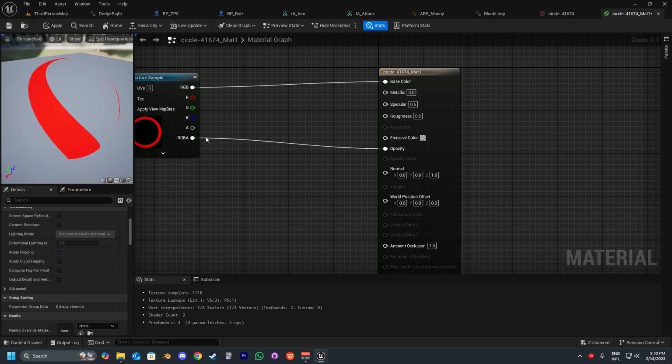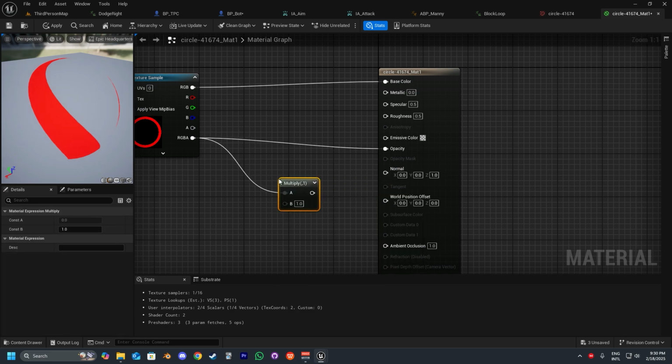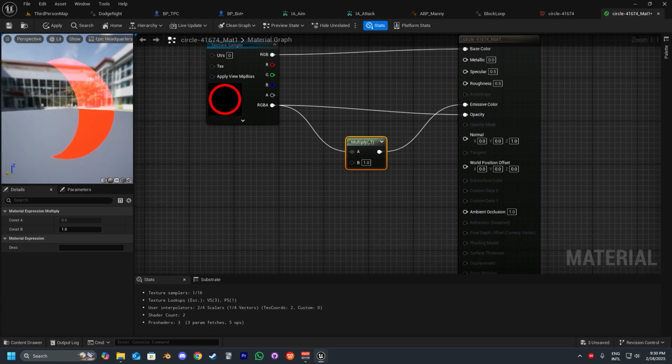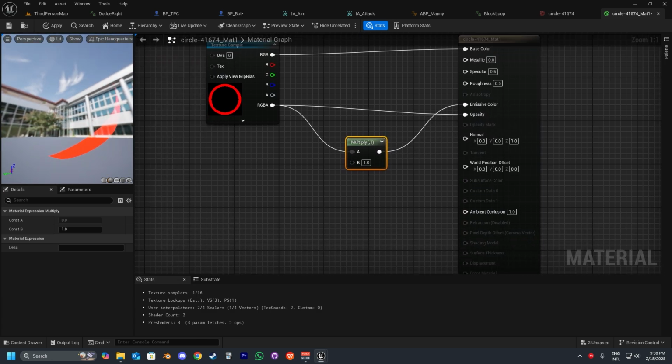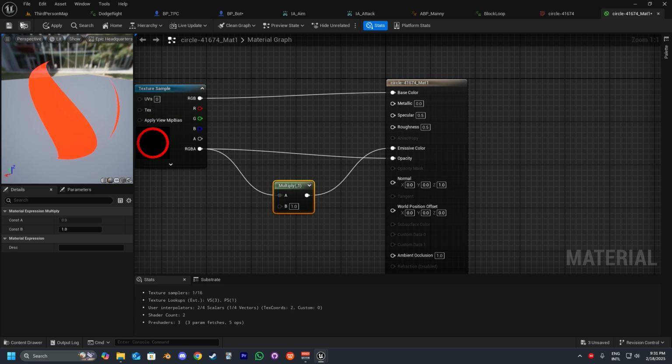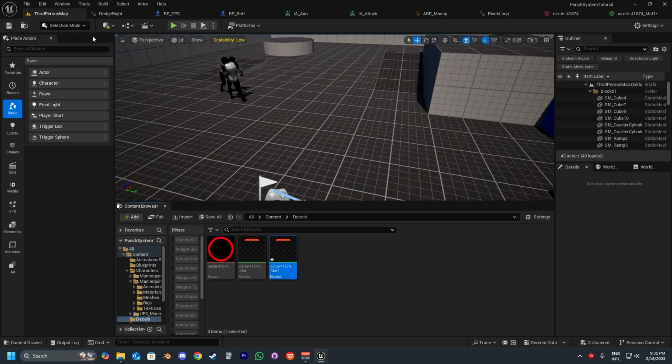Optionally, you can choose to have an emissive color in it. So we're going to multiply and then plug that into the emissive color. So that has a nicer effect on that decal. I guess that's pretty much it. So now we can click on apply and there is your decal material.